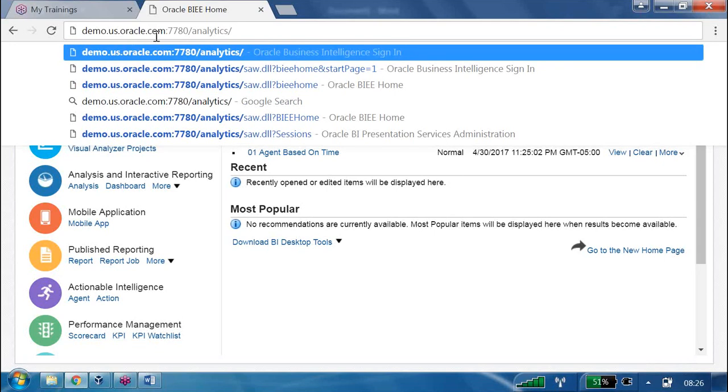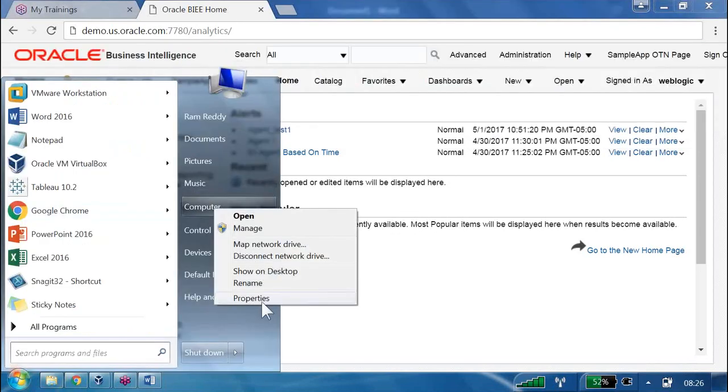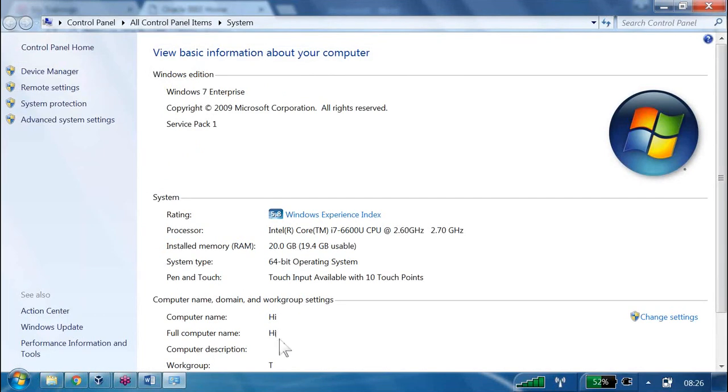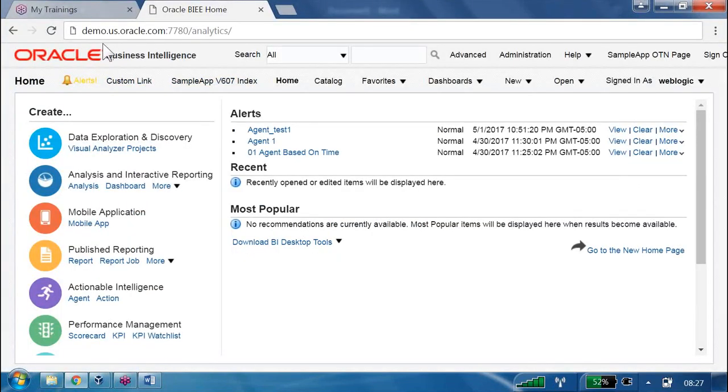demo.us.oracle.com is the computer name where the OBIEE server is installed. Even I am working now on one machine, right? That machine name is not this one. My machine name is Hi. Did I install the OBIEE server in this Hi machine? No. I am accessing the OBIEE server using which machine? demo.us.oracle.com. demo.us.oracle.com is the machine name of the Linux.